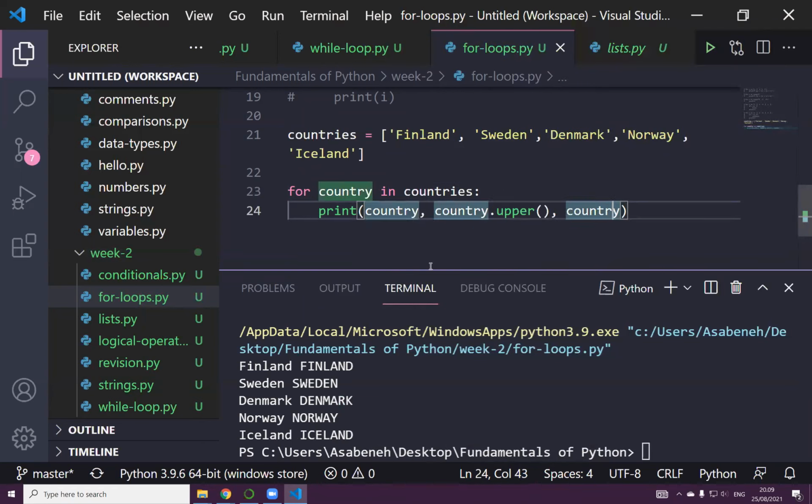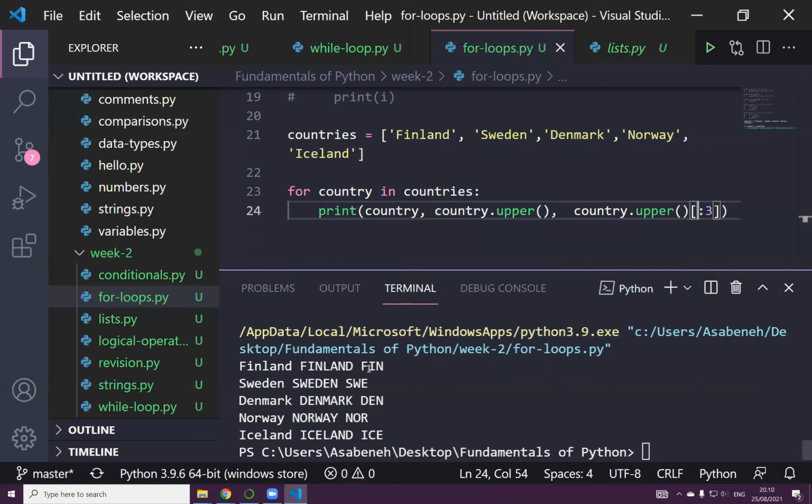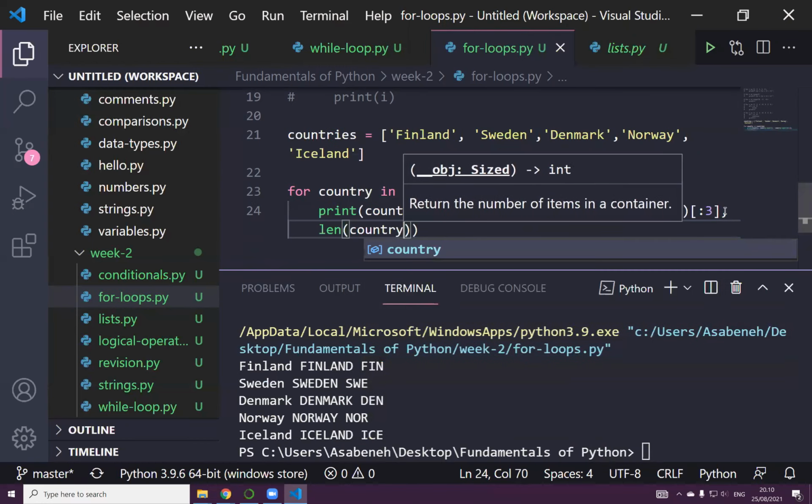We can slice it to just Finn, Sweden, and then just the country code. Let's slice that. We can first change it to uppercase, and after that we can slice the first three characters like this. By the way, if you don't start with 0 here, that means you are starting from 0. As you can see, Finn, Sweden, Denmark. Can we count the number of characters each country has?